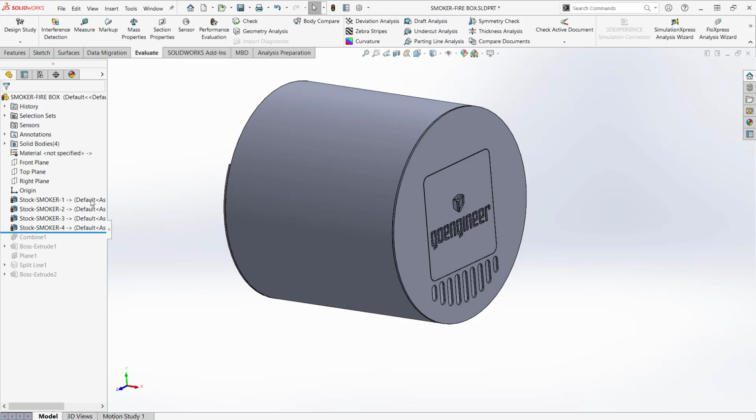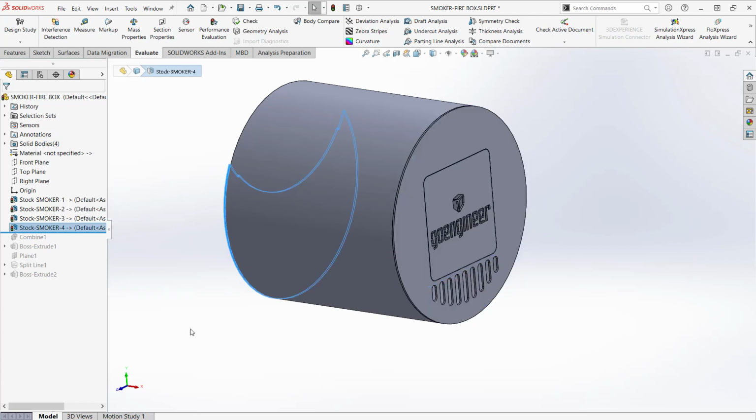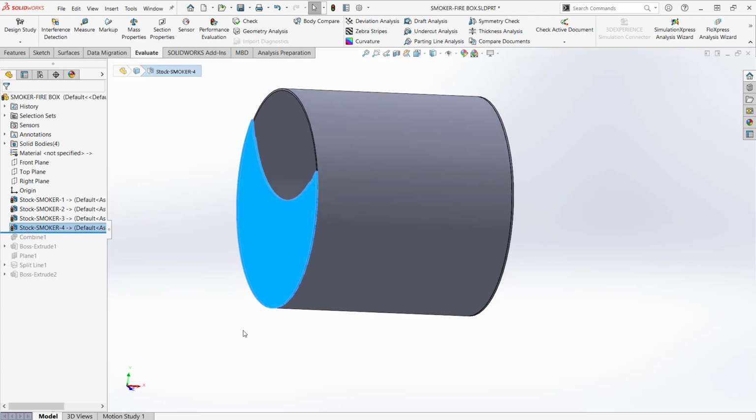So I exported about 4 pieces of the firebox. So kind of the outside piece, part of the door, another part of the door, and then part of the back panel here where it connects to the larger piece of the smoker. So this is already 4 bodies. We know that's not going to work for SimXpress.